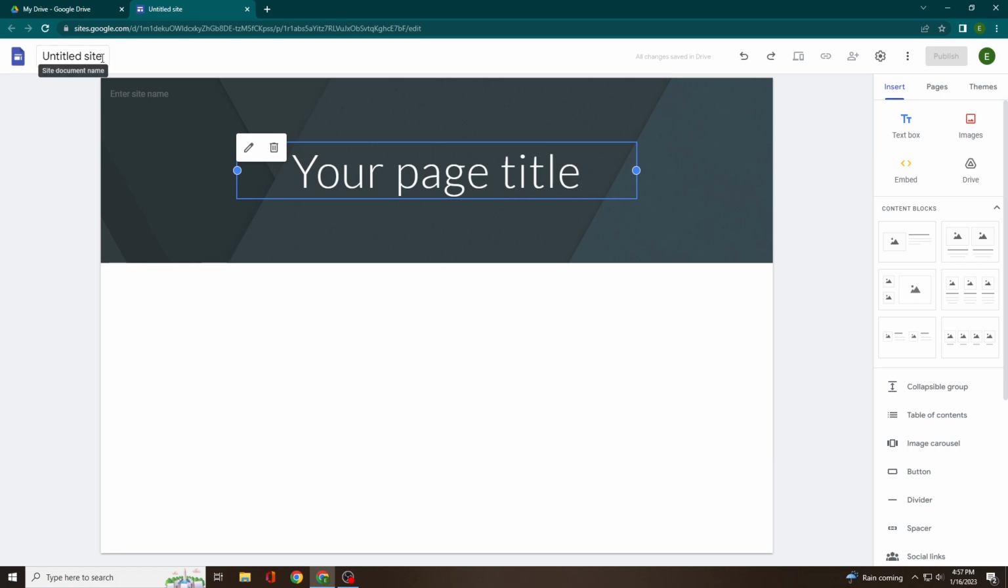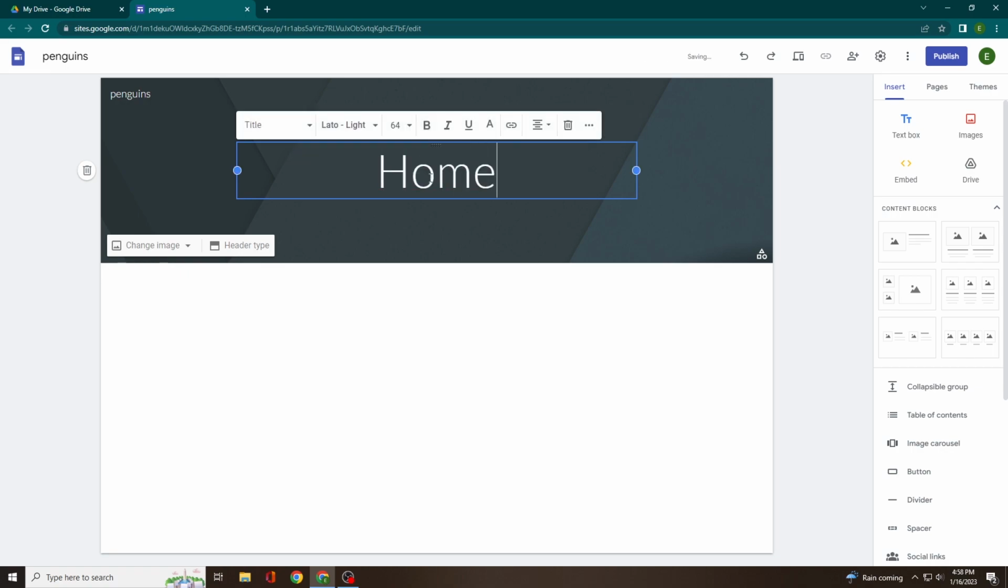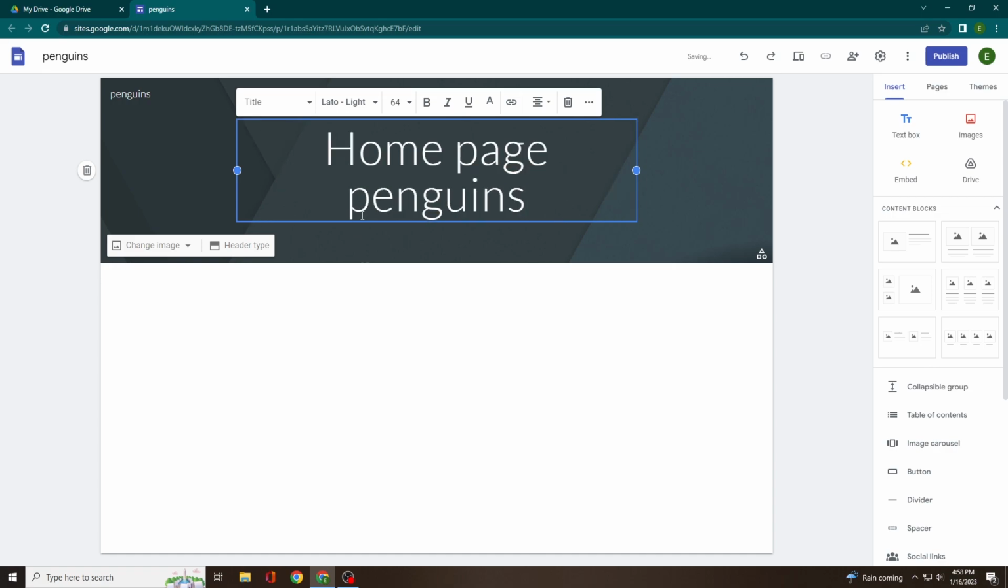So if I was to create a Google site about a topic like penguins, I would name my website Penguins right here. Right here is going to be the header, the banner for your main page. In this case, we are on the main page. This is the page that everyone will see when they first enter your website. So if we just click here, we can type in like home page, penguins, something like that.